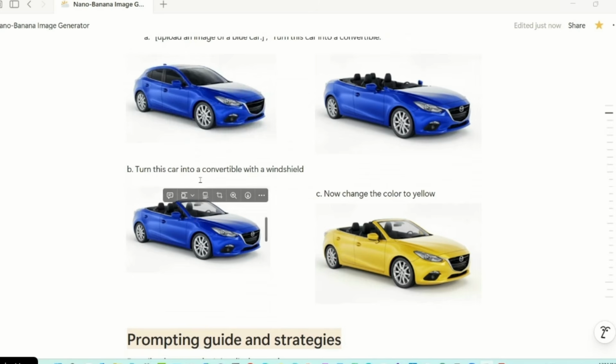I did not add the image again on either one of these. I said, now change the color to yellow. And it went boom, to boom right here. Do you notice everything else is the same in each of these? It just simply added a windshield here and changed the color.